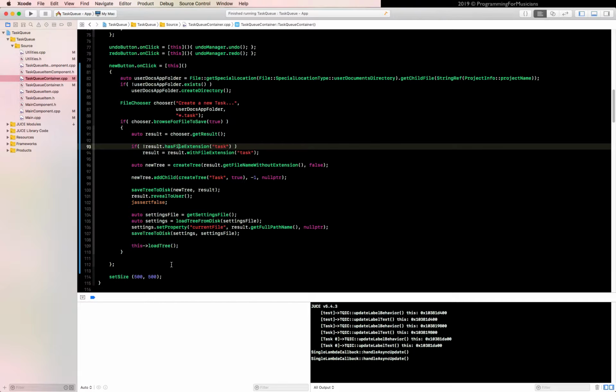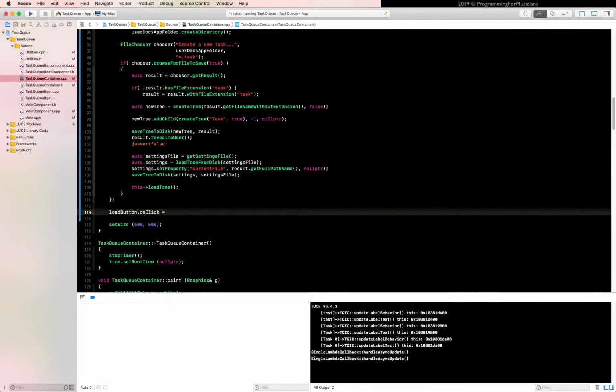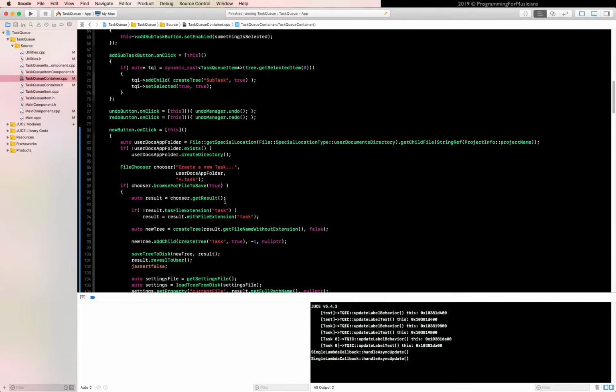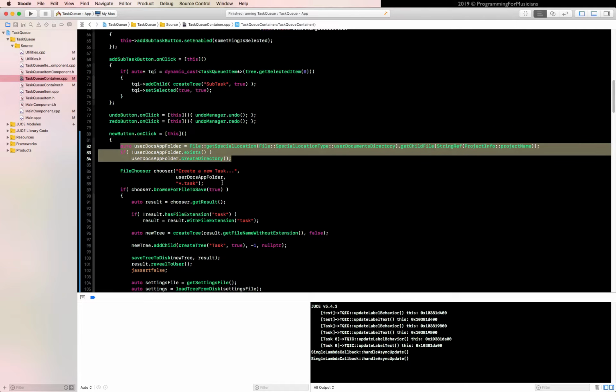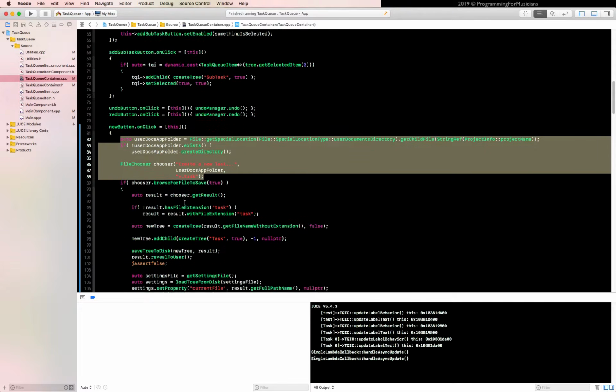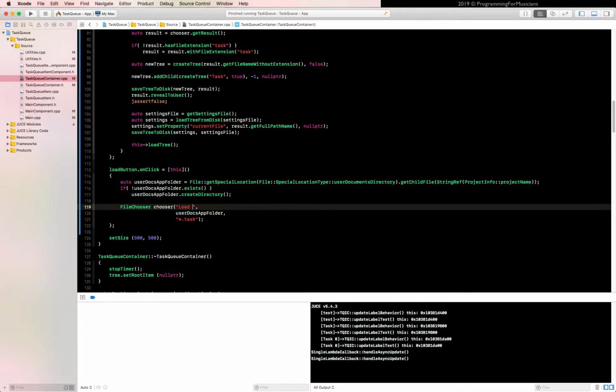All right, let's stub this guy out. Load button dot on click equals lambda capture this. All right, we're gonna use this same thing, and we'll do the same file chooser. We'll just change the text that's gonna go there. Load a task from disk is what I think we want to say. Load an existing task maybe.